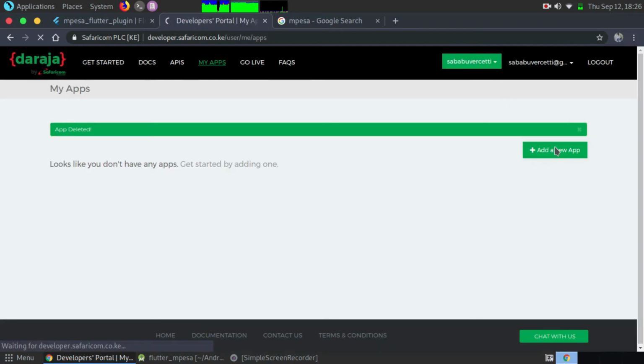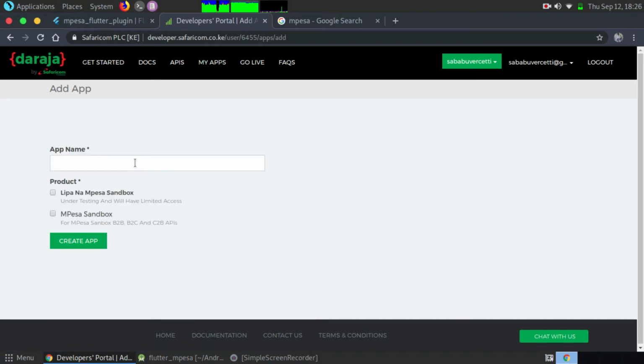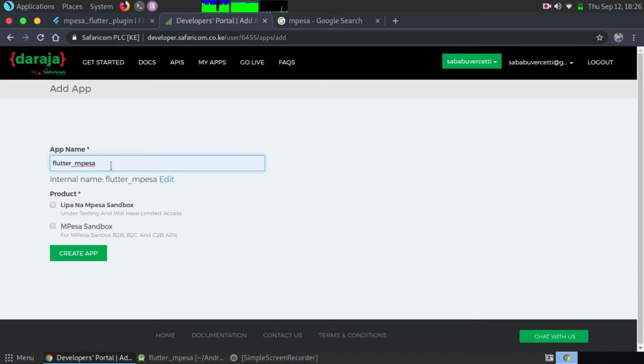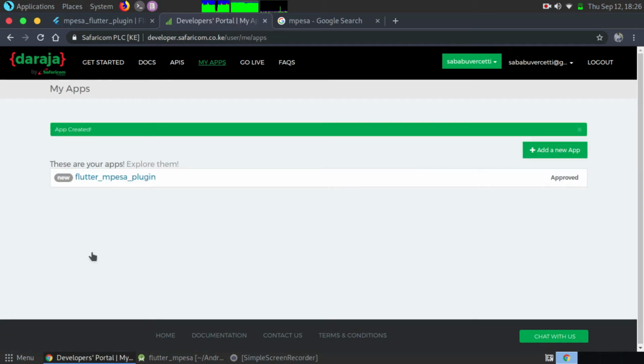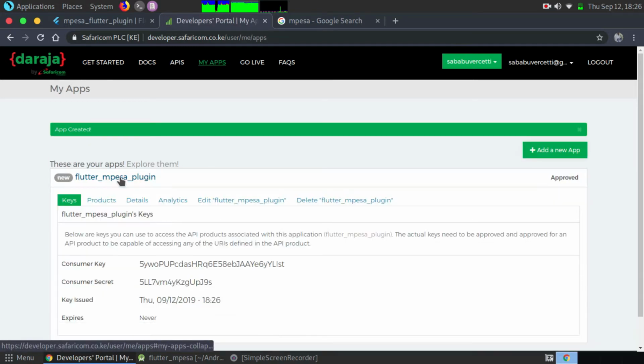Add a new app. Let me call it Flutter M-Pesa plugin. Let's use Lipa M-Pesa sandbox, Lipa M-Pesa, and M-Pesa sandbox, Pay bill. The only things you need here are the consumer key and the consumer secret.